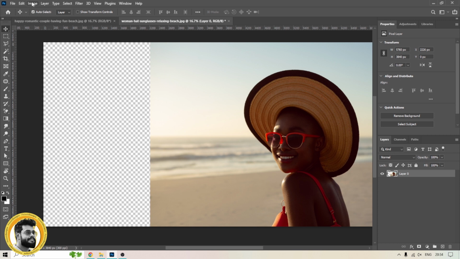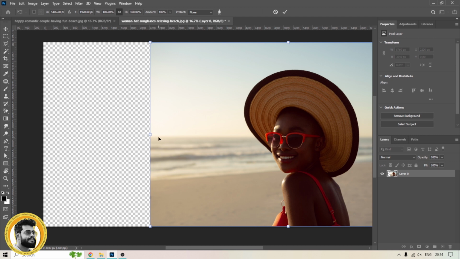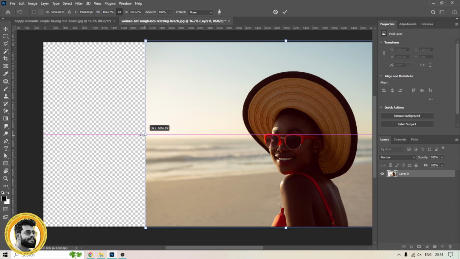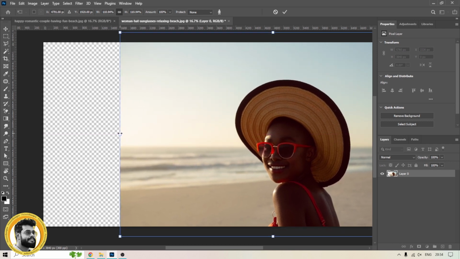For filling it up, let's go to the Edit menu, Content-Aware Scale. Here you can find the shortcut, Alt Shift Ctrl plus C. It doesn't matter whether you remember it or not, you can just find it under the Edit menu. So let's click on this and it's very simple, as easy as just stretching it. Cool, so it's working fine.